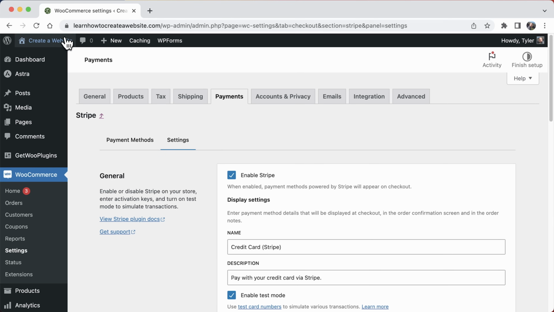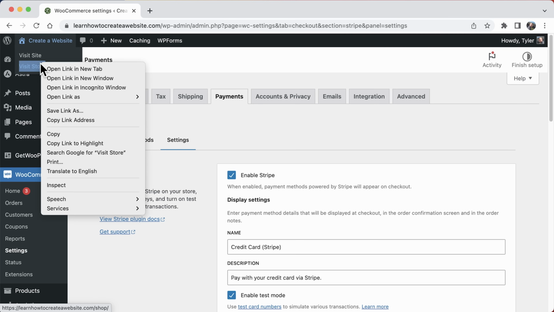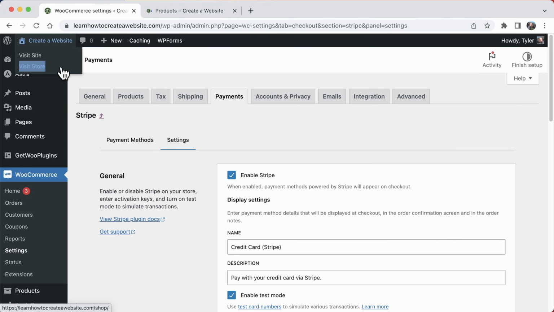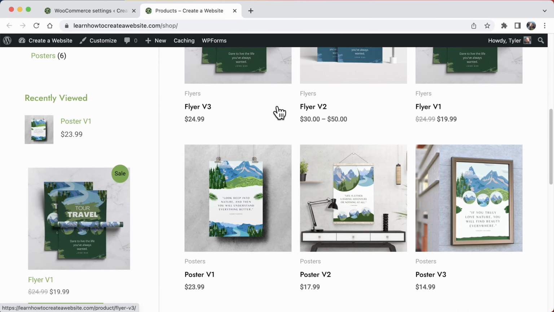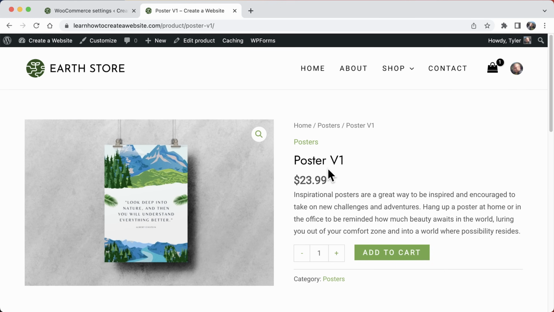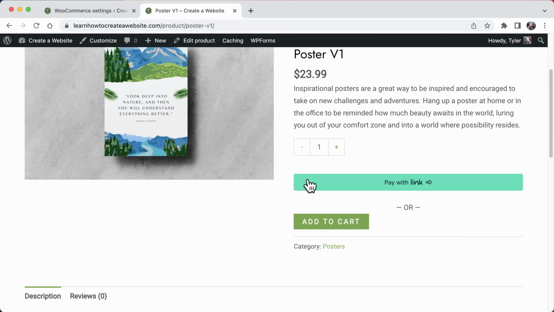So let's go to our website and click on Visit Store and open the link up in a new tab. Let's scroll down a little bit more and go to this poster. It has this "pay with link" right here. Remember why I said it had the terrible reviews? Not terrible, but 3 out of 5. That's because of this right here.